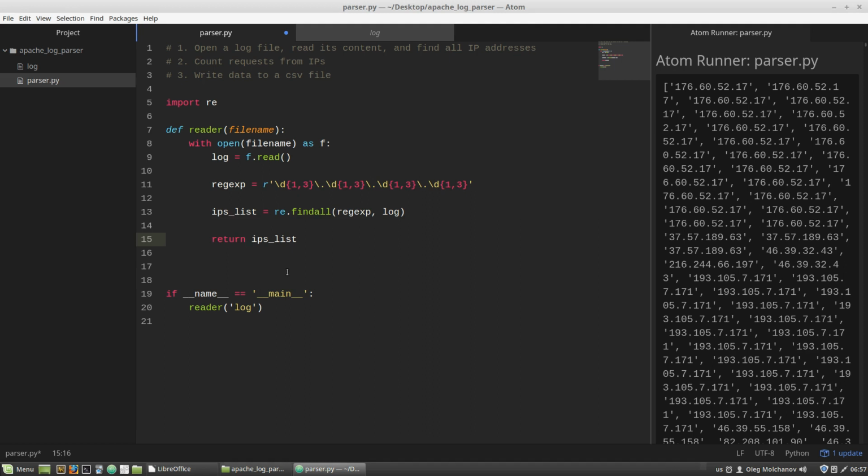The second logic block of our script is a counter. And let's define a new function. Let's say count, that will take a list of IPs, ips_list. Here, within the count function, we will count the quantity of requests to the website. Of course, we can write a small block of code that will count the quantity of occurrences of each IP address. But it's not a very convenient solution.